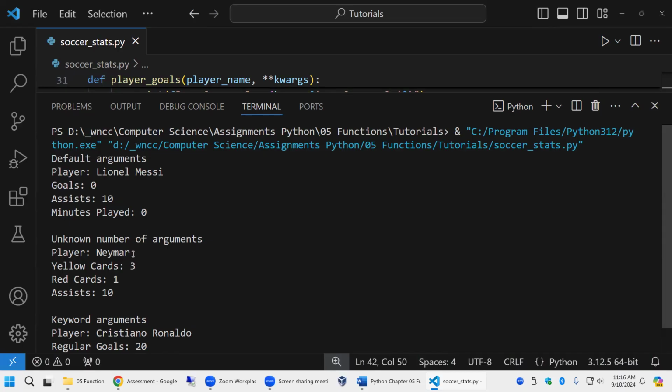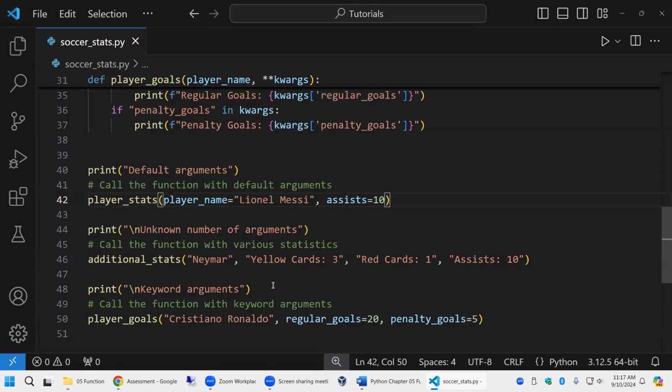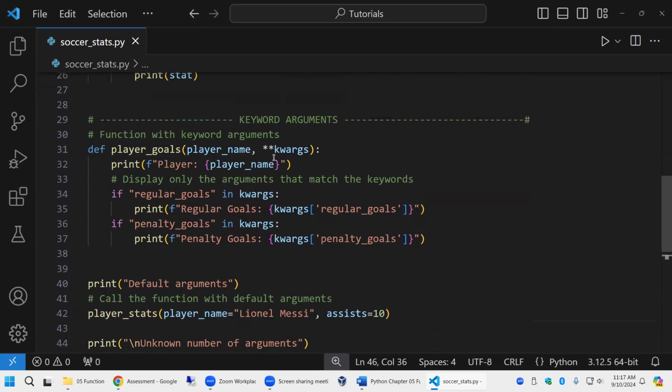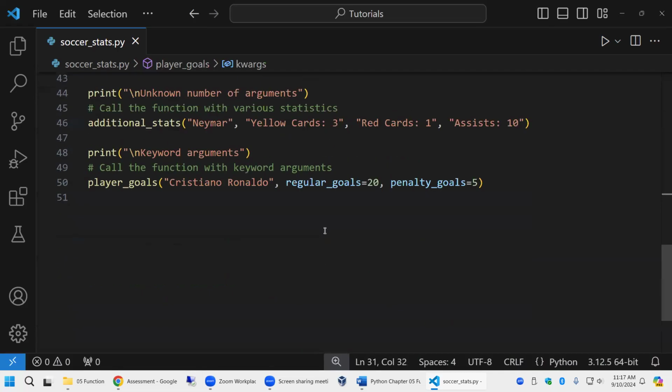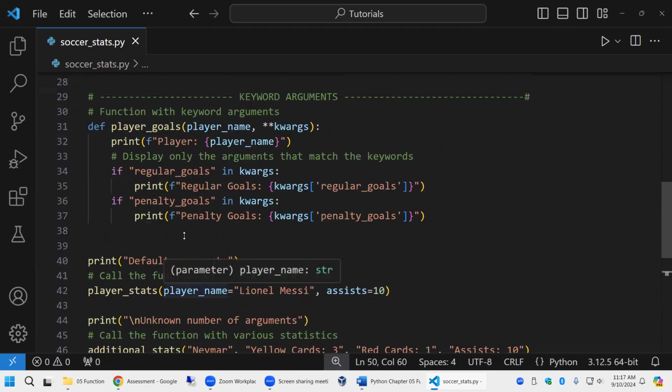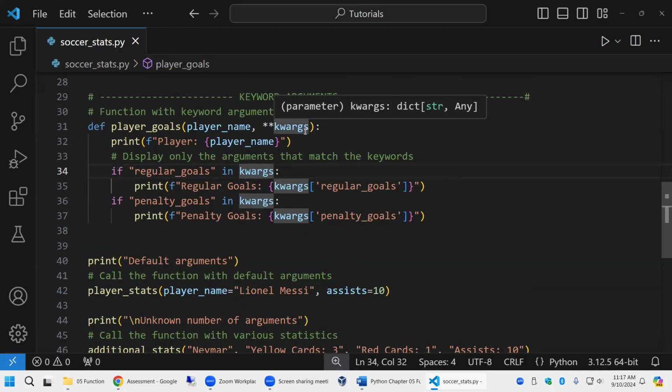Unknown number of arguments, I have player, and then the other arguments are based on what I pass into it. And I'm passing in keyword arguments. No, I'm just passing these in. When I do this one, when there's 2 stars, that means it's keyword arguments. So I can do regular goals, penalty goals. And I have to determine, are they in there? Because this comes in as a tuple again. Oh, actually, this comes in as a string. Yeah, comes in as a dictionary.